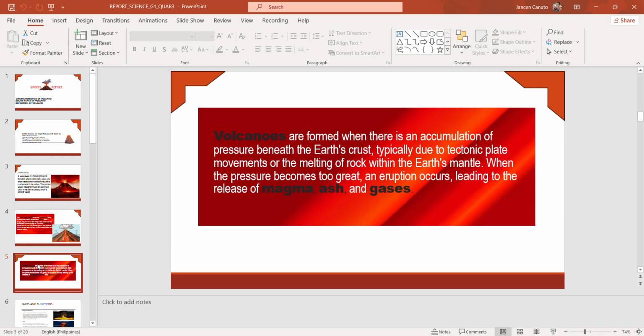Volcanoes are formed when there is accumulation of pressure beneath the Earth's crust, typically due to tectonic plate movements or melting of the rock within the Earth's mantle. When the pressure becomes too great, an eruption occurs, leading to the release of magma, ash, and gases.